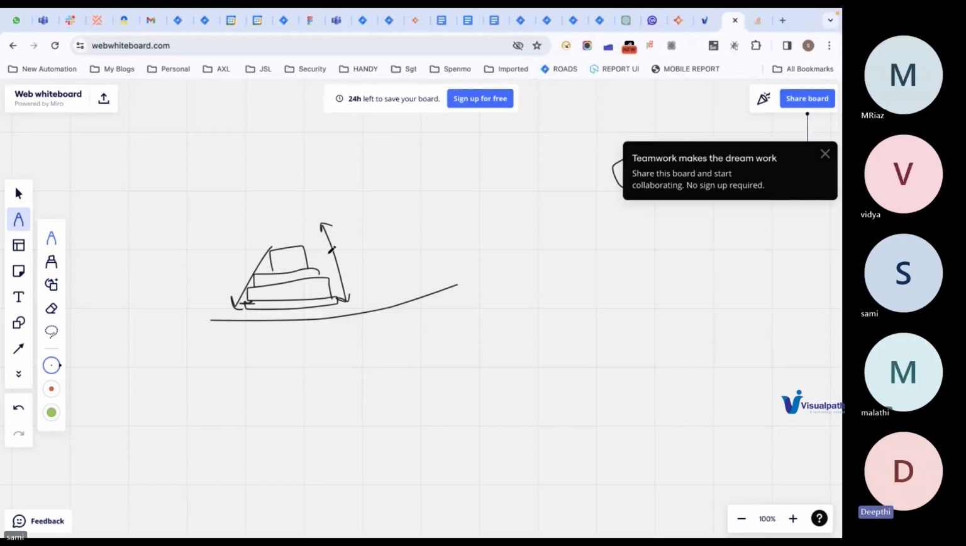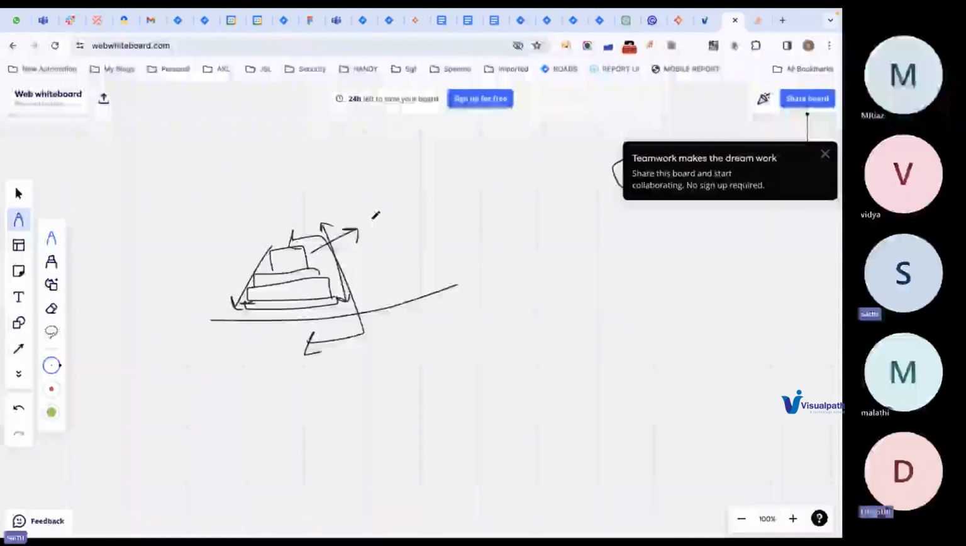Okay, so there are two operations that are very famous in stacks. One is called pop. What does pop mean? Pop means to take out this plate. And push. Push means to add a new plate.